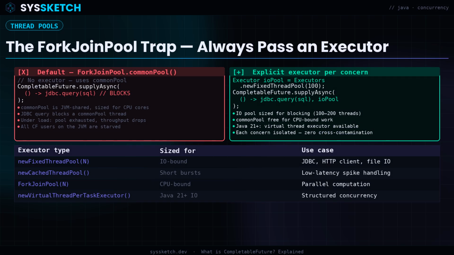The threading model has one trap that catches most developers. If you do not provide an explicit executor to supplyAsync or the async stage methods, CompletableFuture uses the ForkJoinPool common pool. That pool is designed for CPU-bound non-blocking work. If you put blocking I/O into it, for example a JDBC call or an HTTP request, you are blocking threads that the entire JVM shares. Under load, you will starve the pool and hit massive throughput degradation.